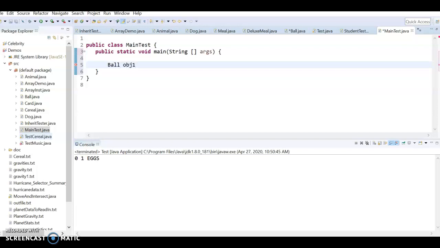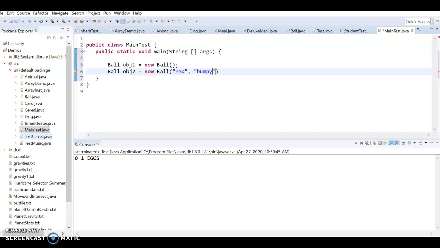And I'm going to call this one OBJ1. So I just chose to name it OBJ1 equals new ball, and I'm not going to put anything in the parentheses. And I'm going to create another one, OBJ2 equals new ball, and then I'm going to say red, bumpy, 4. And then I'm going to do one more. And this time I'm going to say green and smooth.